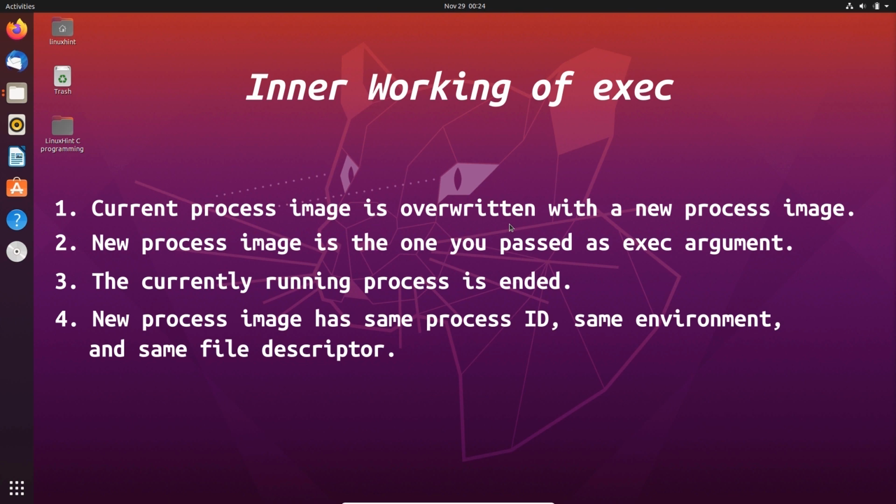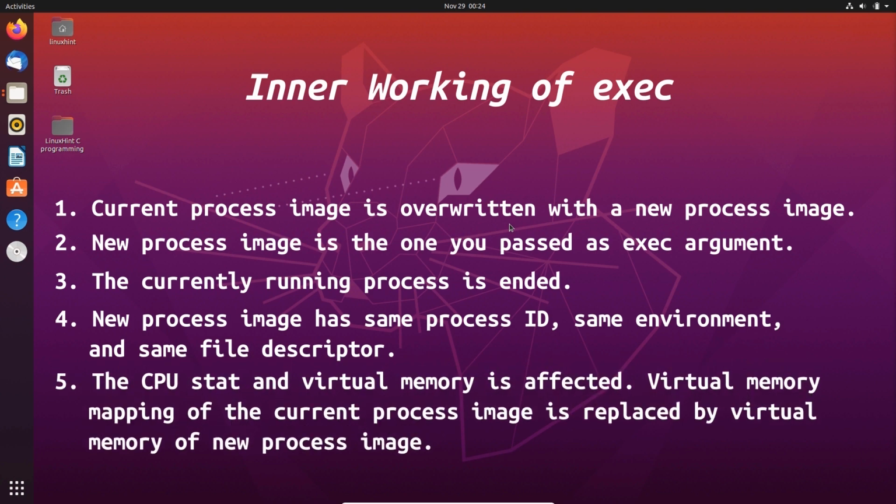This is because the process is not replaced, the process image is replaced. And then lastly, the CPU state and virtual memory are affected. Virtual memory mapping of the current process image is replaced by virtual memory of the new process image.